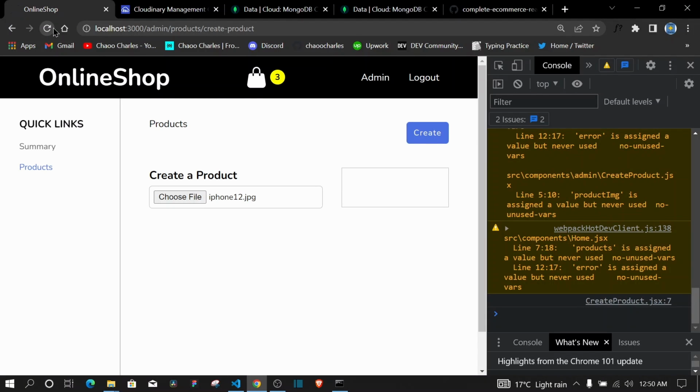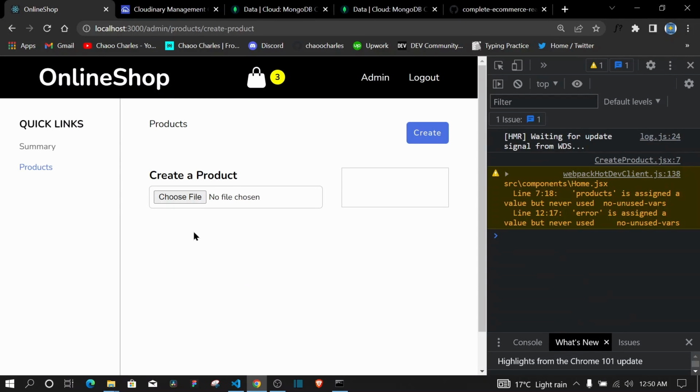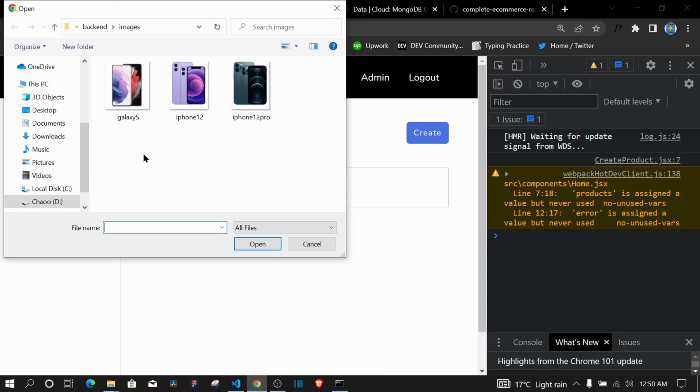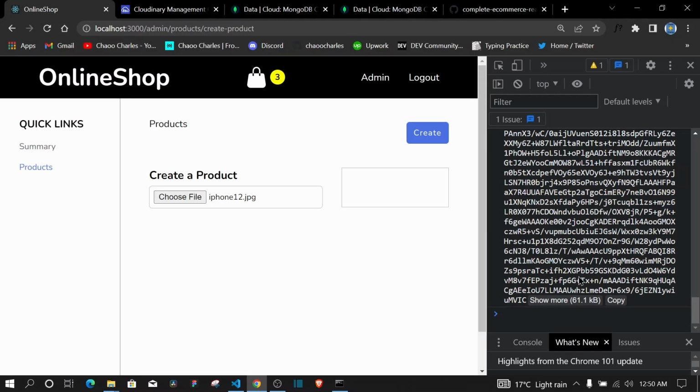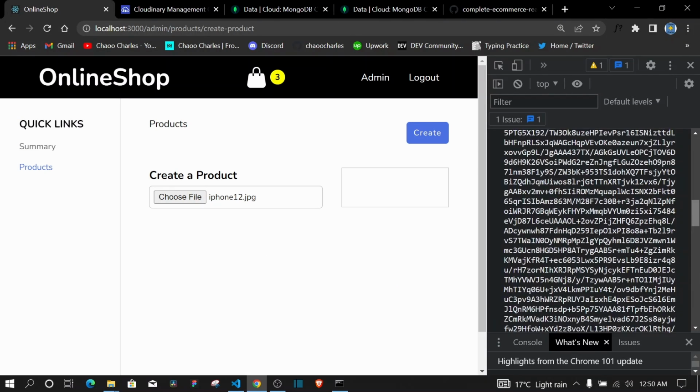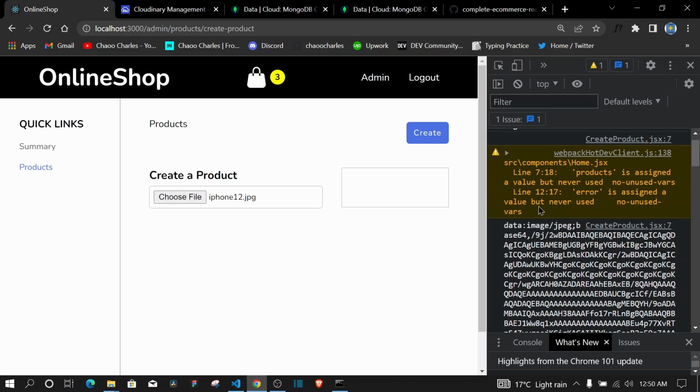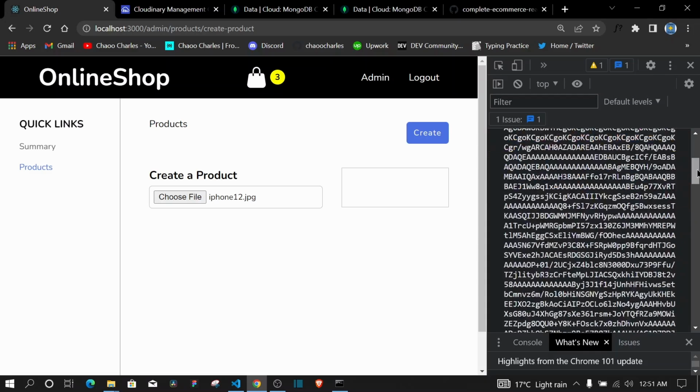I'll hit refresh, and click on choose file, and then click any file here, open, and now look, this is now our image in form of a string right here, and it's a base64. Pretty nice. And this is what we will be uploading to Cloudinary.